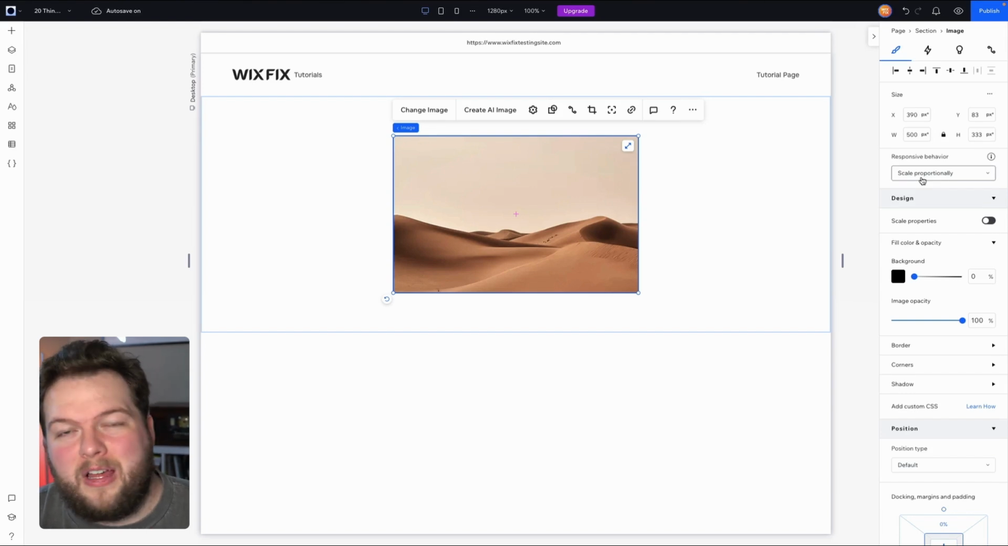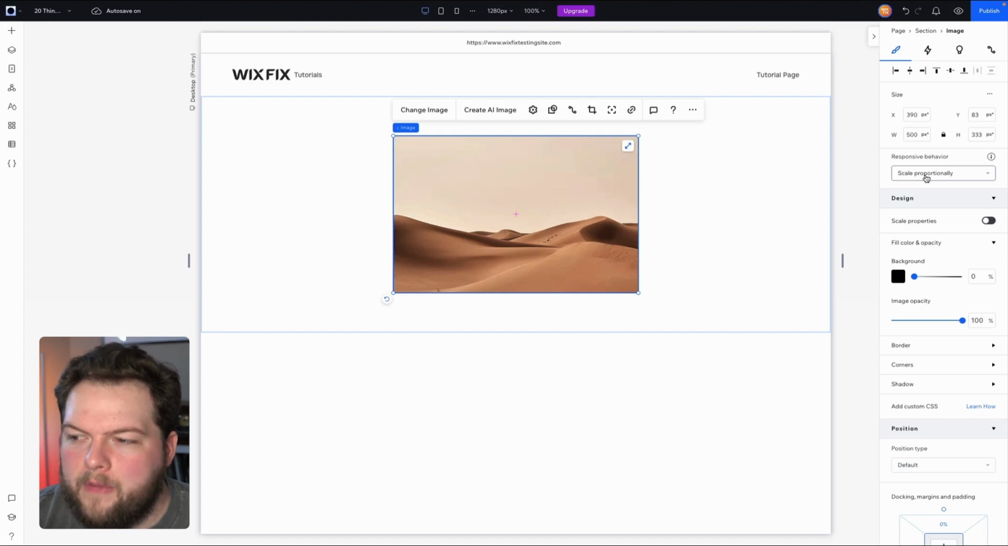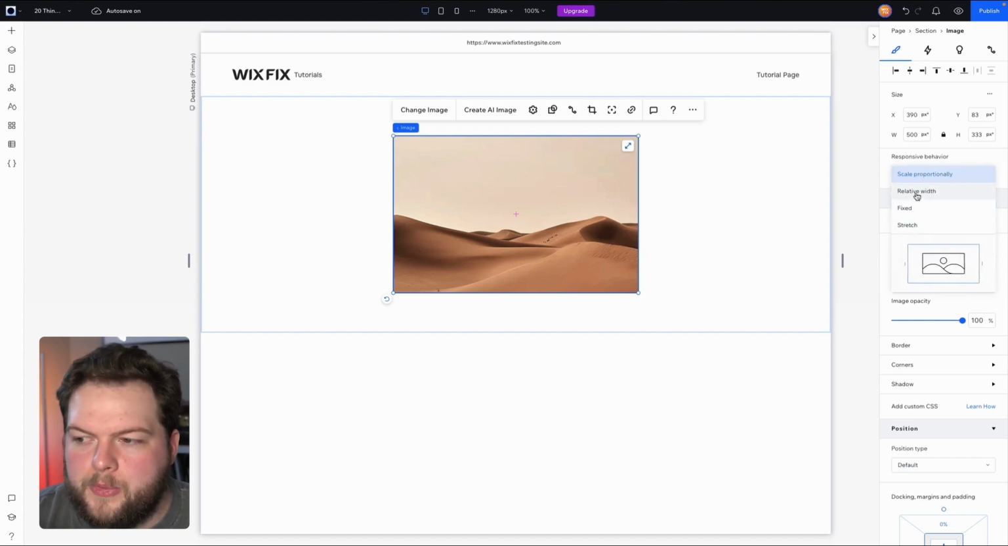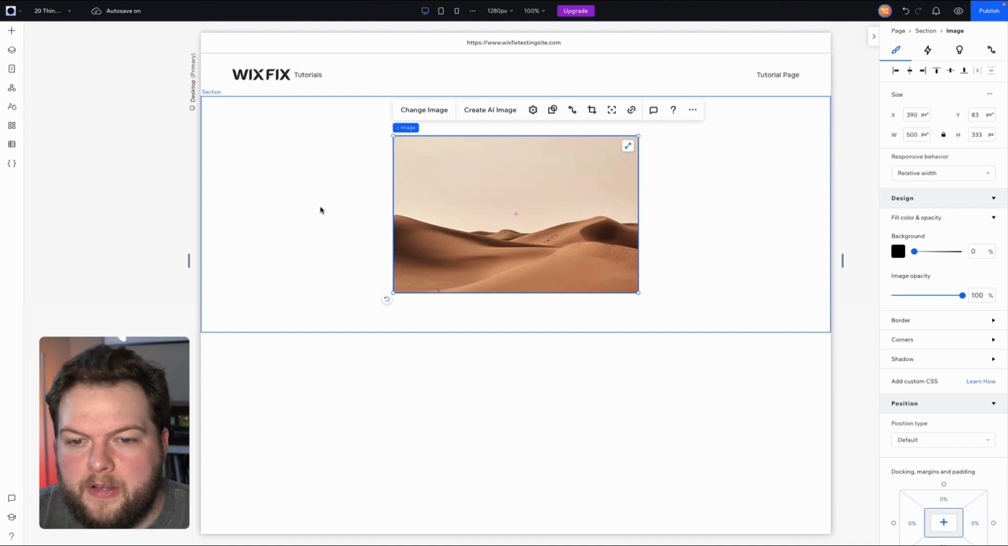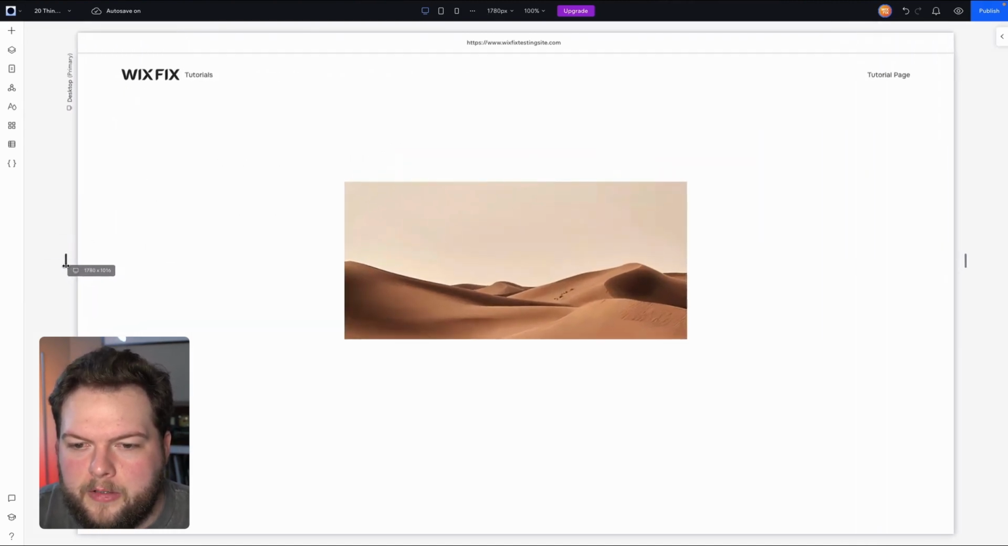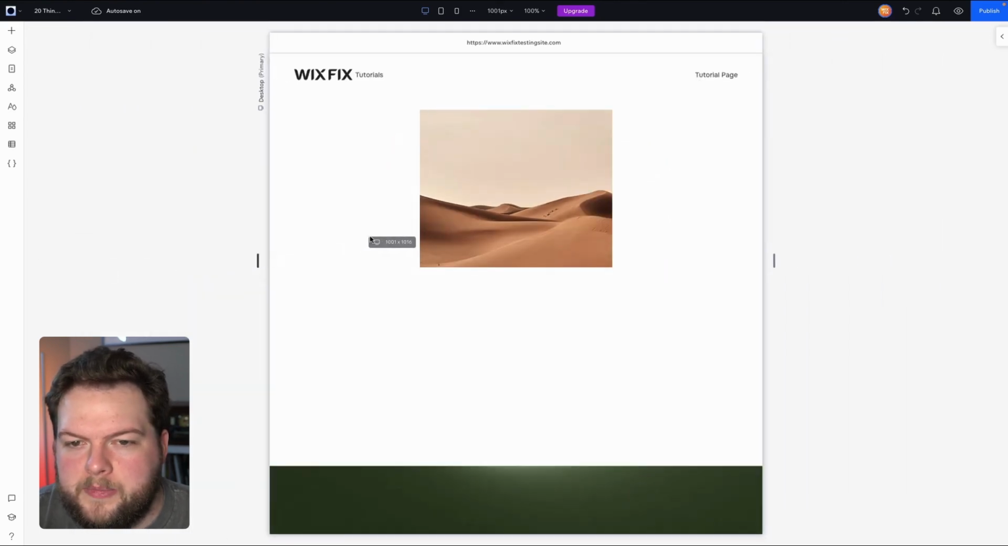In fact, all elements inside of Wix Studio are defaulted to scale proportionately. However, with this one, we have a few more options. We have relative width, which is kind of similar to the fixed height for this section. So when I make the website wider, you can see that the height of the image is not changing. Same if I make the website thinner, the height of the image remains the same.